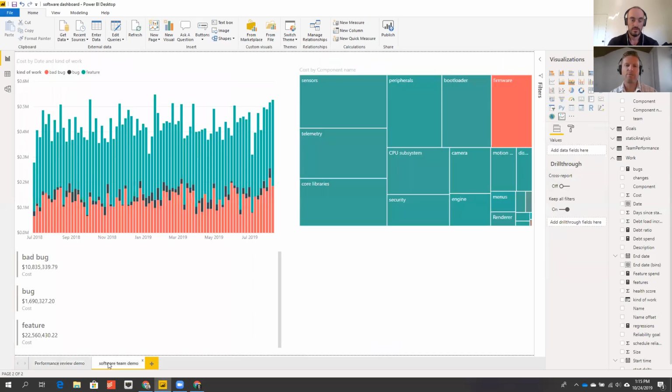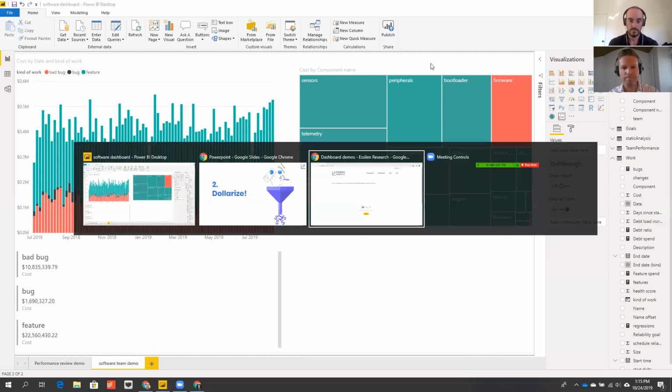Okay, so at this point, I think we have something pretty good. And this is where the next level of power comes in, which is this publish button up here. Now, just to save some time, I'll just show you the results of publish. In publish, what we can do is push it to the web, to the cloud, and then share it with only the folks we want. And I could show you the result of that.